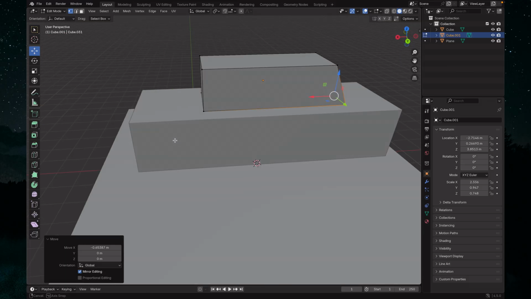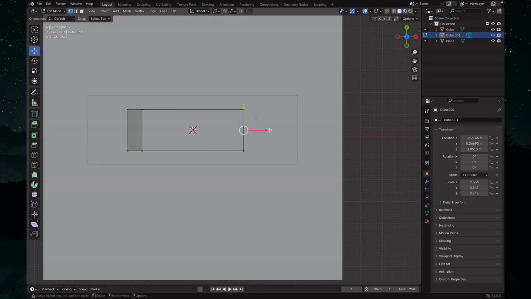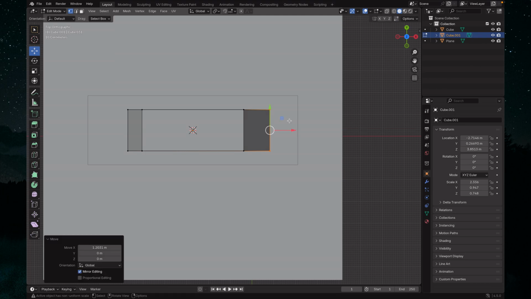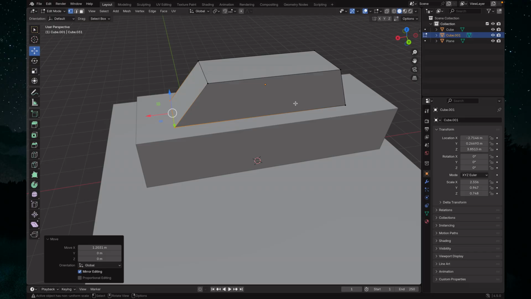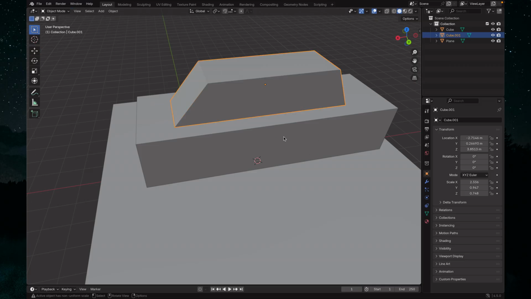Also, we are going to do it for this side, the front part, because it's more slanty than the behind part. So we are going to select our two vertices, view from top, and push it along the x-axis. It is supposed to be a little bit longer than the behind part. Now you can see our car. Let's go back to object mode.